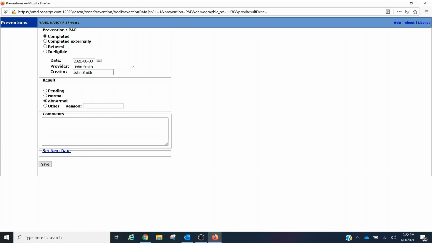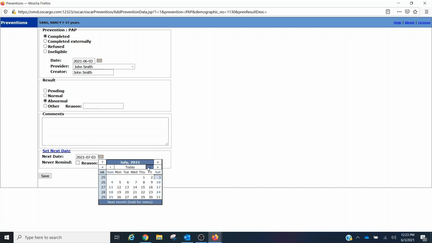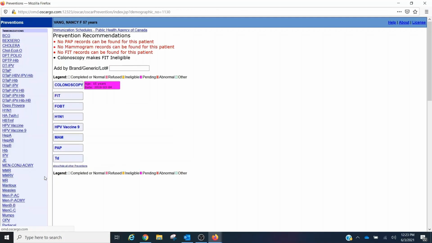Now, if we have a patient that has had an abnormal PAP and we wish to set up a next date for this patient, as they may not fall into the regular preventative screening schedule, we can set a next date. So let's say that this patient needed to have a PAP done in 6 months. We can select the date and we can state the reason why this patient needs to have this PAP completed again. Once we've selected and or written in the reason why, we would simply click to save the prevention.